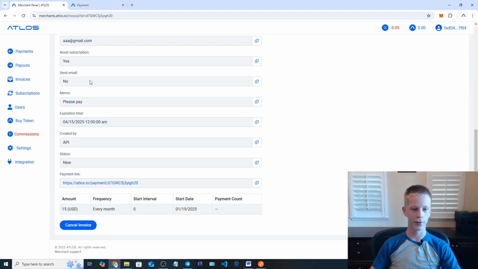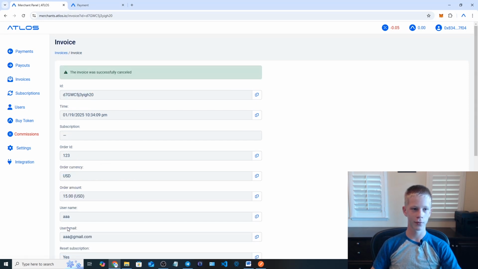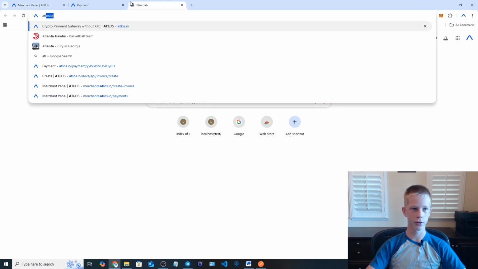Okay, and if you guys want to cancel this invoice, you can click the Cancel Invoice button here, and this invoice will be canceled. Okay, so now that you guys know how to create an invoice manually using the merchant panel, I'm going to show you guys how you can do it using the API. Normally, you would have to write code that will send the API call, but for simplicity, I'm going to use Postman. So first, let's navigate to the ATLOS docs.